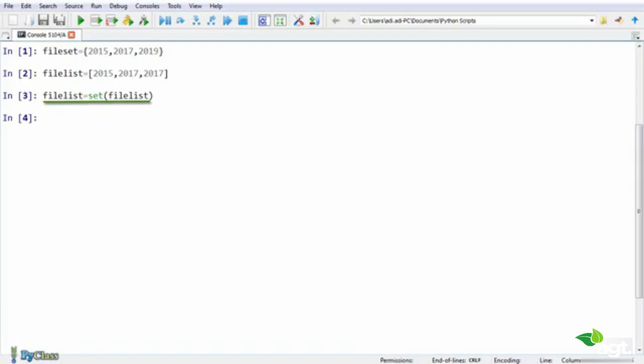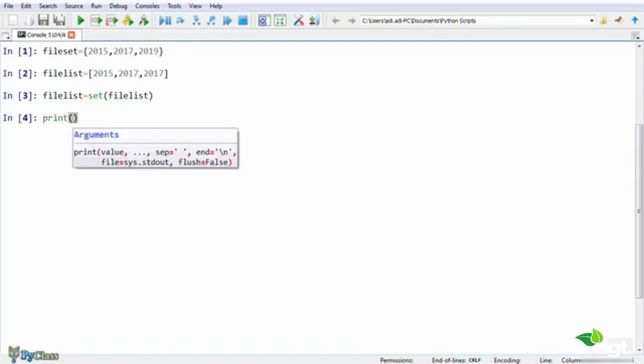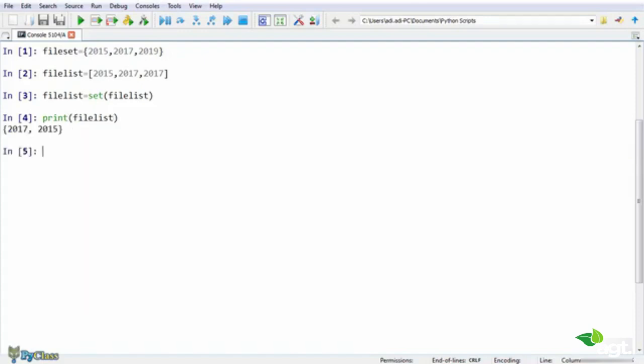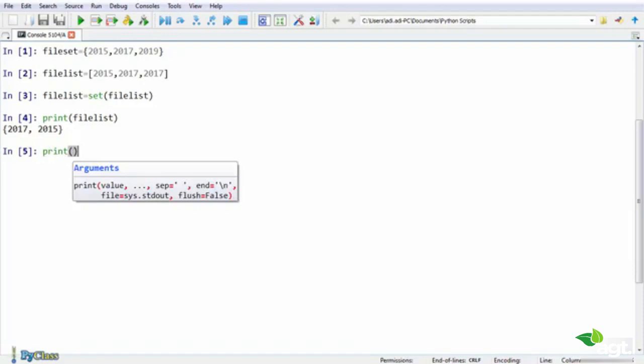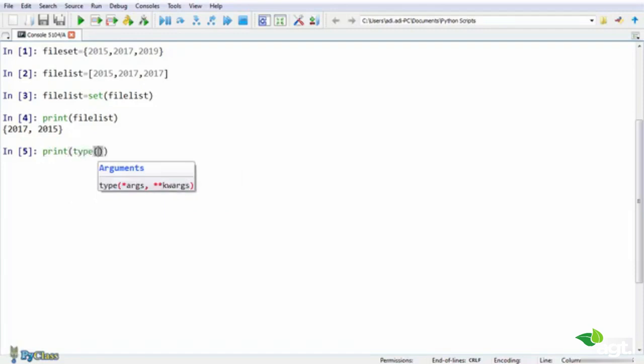This new value will be a set that is generated by converting the list object to a set object. See now, printing the file list will reveal that duplicate items have been removed, and we now have a set object, not a list anymore. And that is because we converted our list to a set. But don't believe me and check the type of the object always.